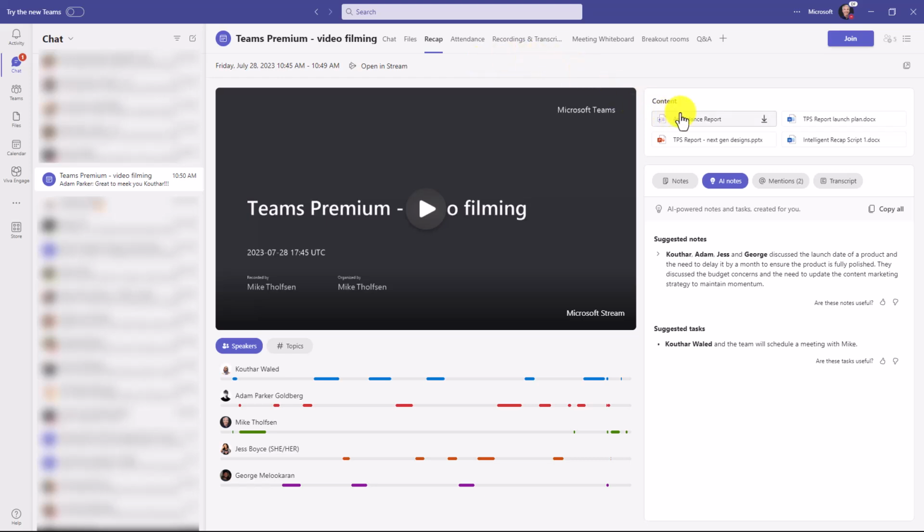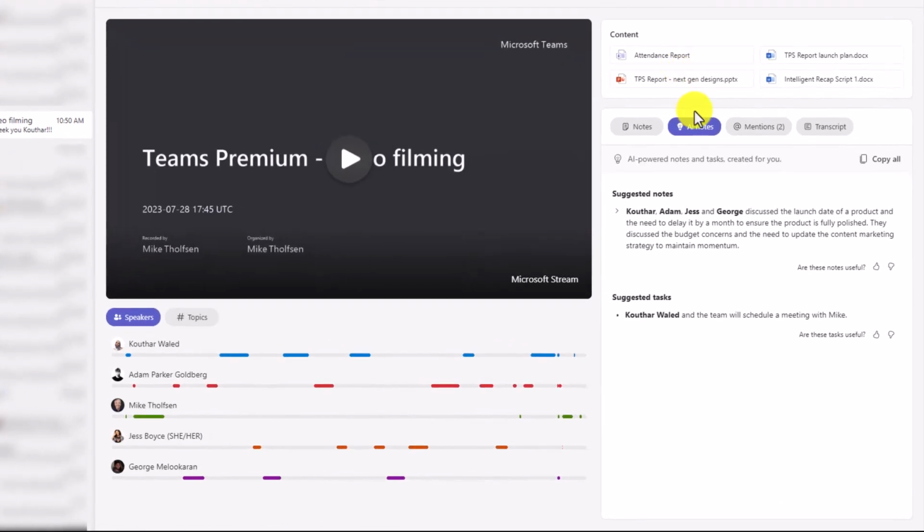On the right, you see things like content that was part of the meeting. You see AI notes, and we'll dig into that, mentions and transcript. There's the video itself, and then we've highlighted each of the speakers and when they're talking during the meeting. So first, what I'm going to do is take a look at the AI notes.